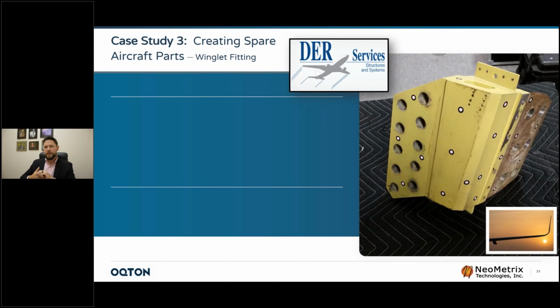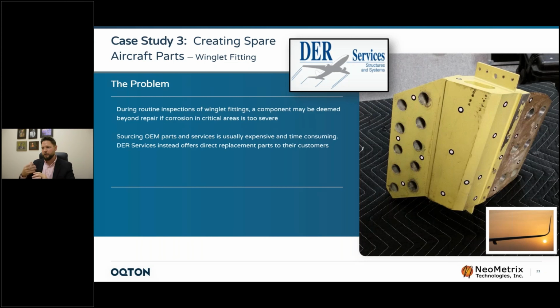Case study number 3, our customer DER Services. So maybe you're doing maintenance on these parts, but you have a part that eventually falls out of tolerance to be able to be repaired, right? So the holes are too walled out, they get bent, any number of reasons why this is deemed unrepairable. So we scanned a good bracket for these guys, a winglet fitting, and they decided that they want to start offering these, replacing them with their own.